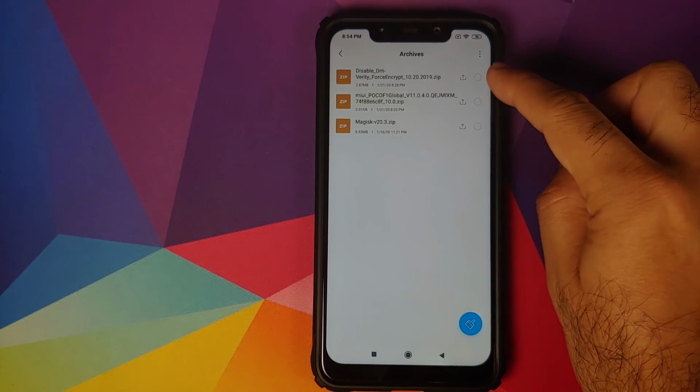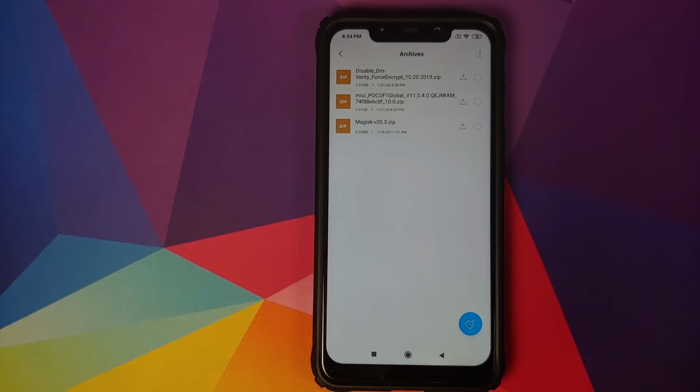Next thing, we need disable force encryption. Again, those of you who are not encrypted need disable force encryption, and this is a different version of disable force encryption which we are going to use for Android 10.